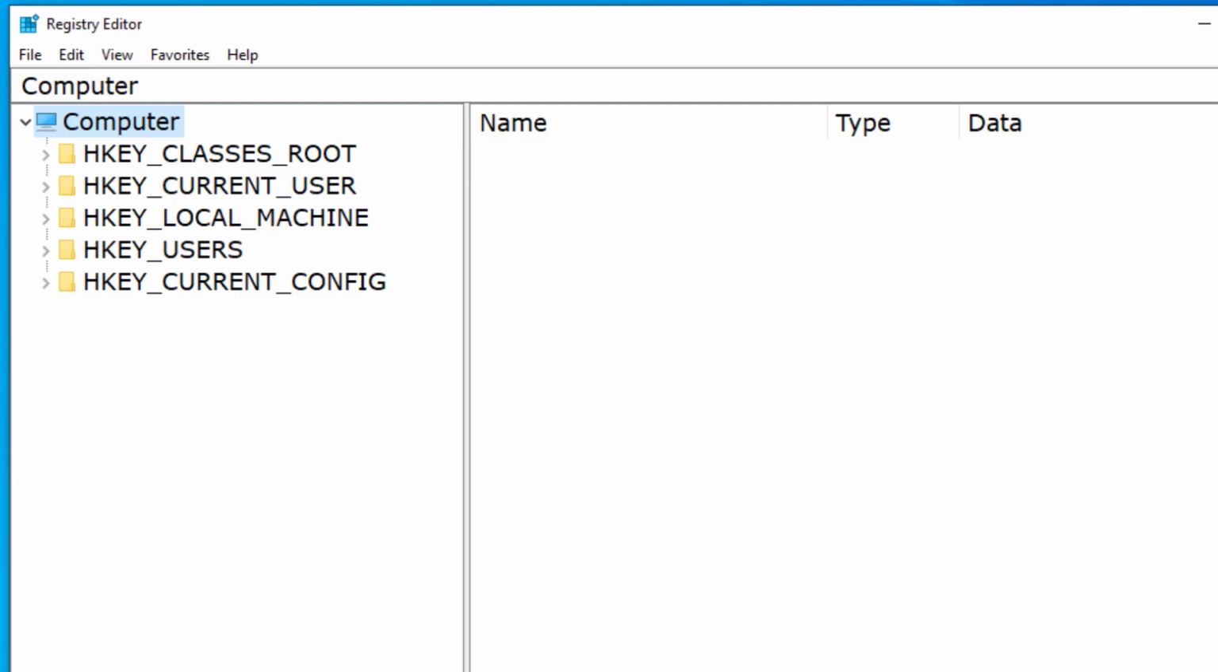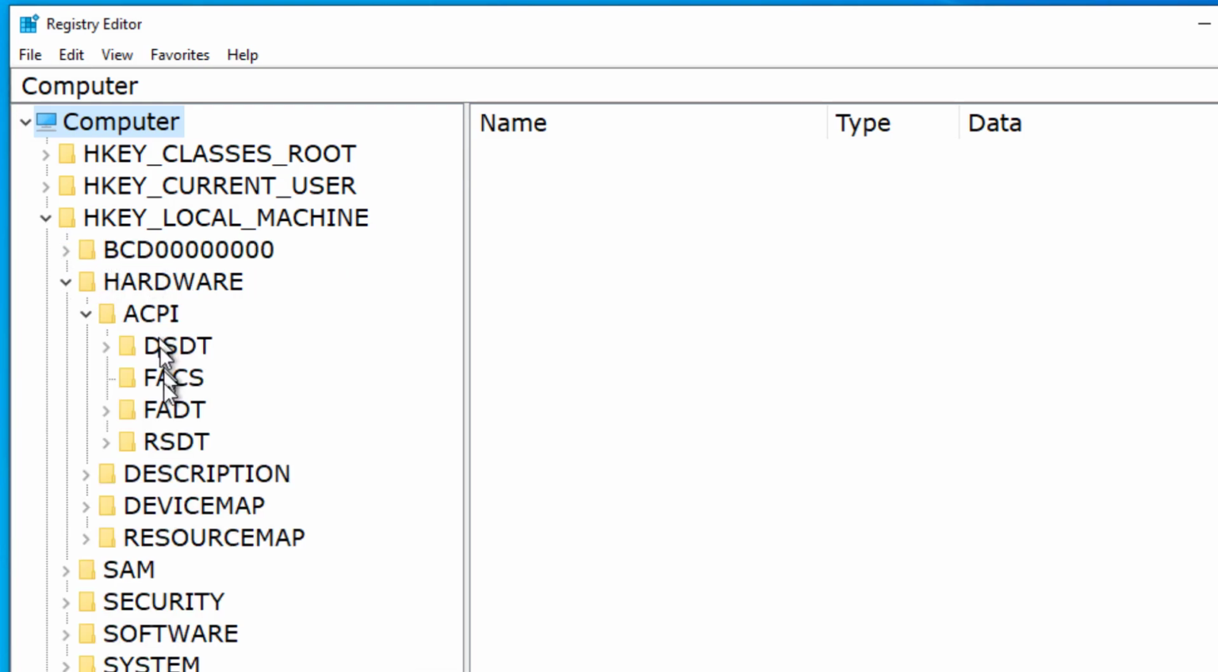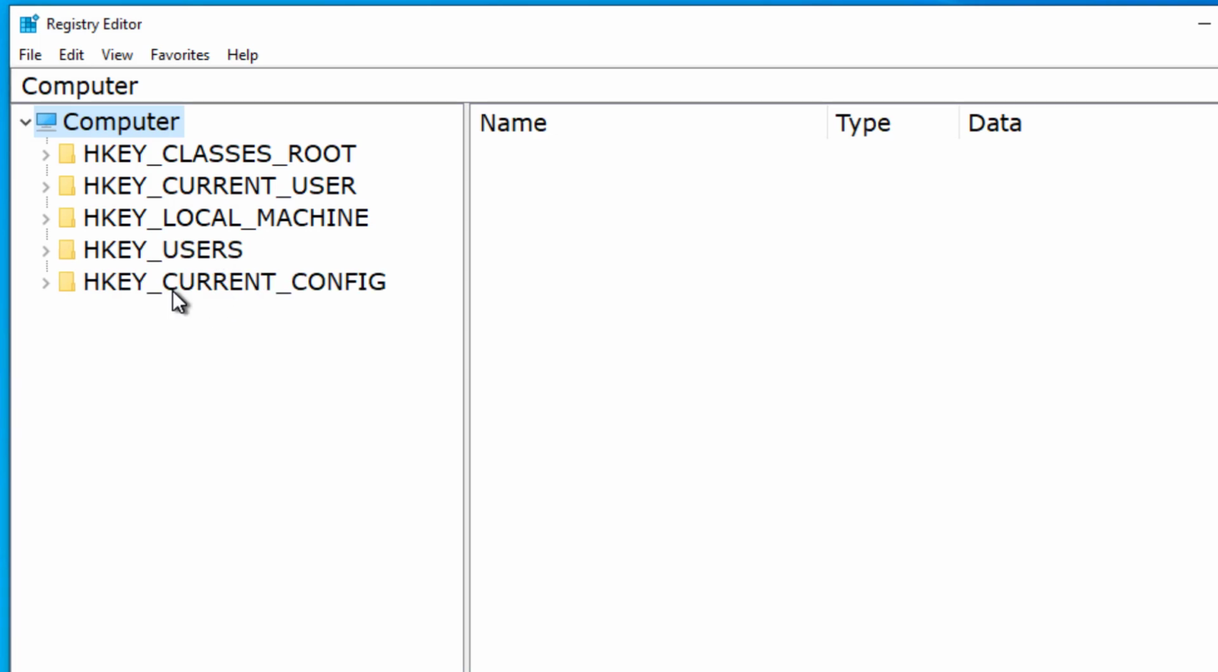HKEY_CLASSES_ROOT, HKEY_CURRENT_USER, HKEY_LOCAL_MACHINE. Have you ever wondered why it's HKEY? Let me open up HKEY_LOCAL_MACHINE, and you can see there are lots of subkeys under it. But none of them begin with HKEY, BCD or HKEY, hardware. They just begin with a key name. Only these five begin with HKEY.